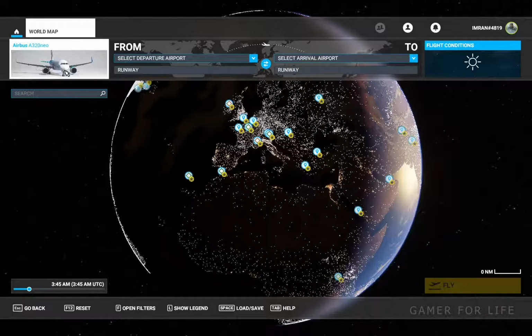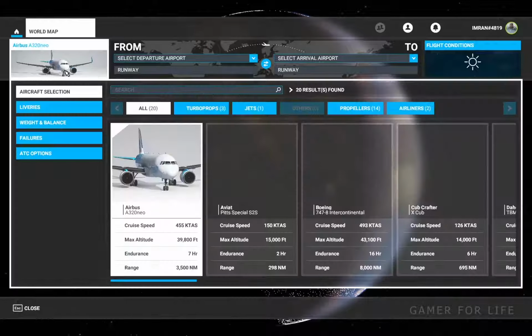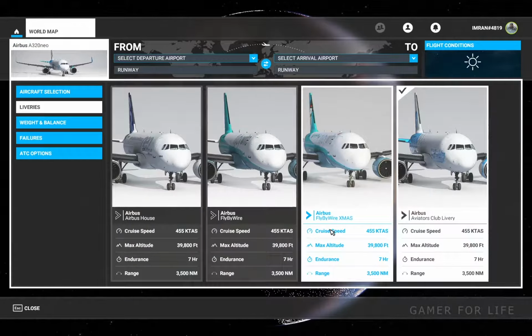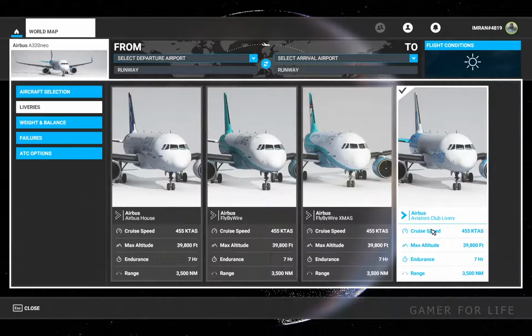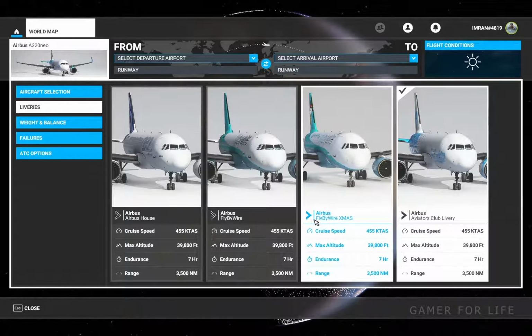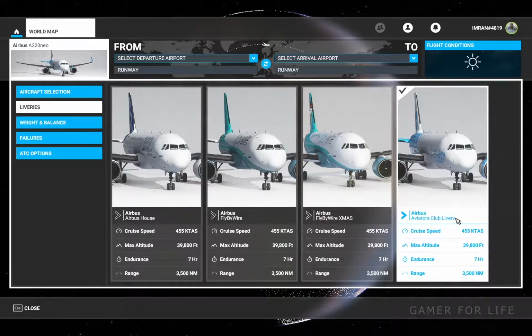So we'll be flying the Airbus A320neo, and this is a fly-by-wire mod, and we'll be using the Microsoft library that they've recently released in their recent update. There are quite a few by fly-by-wire, but we'll be using the latest one from Microsoft.